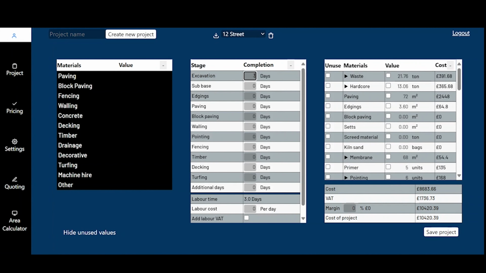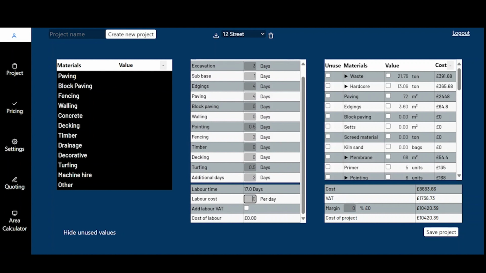We can now go ahead and maximize the labor table, which will bring up the phases of the job and allow us to input how long each phase of the job will take. We can see that this particular project should take us a total of 17 days to complete. We can now enter the cost of our team's labor per day. Let's go ahead and add the VAT for the labor, as we are a VAT registered company, bringing our total labor cost to £9,180.